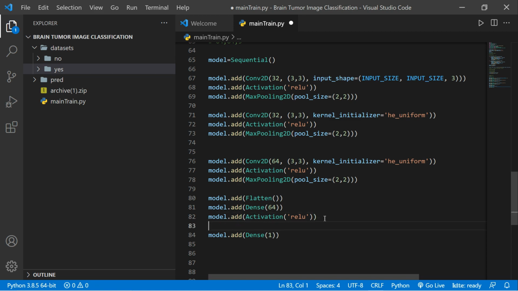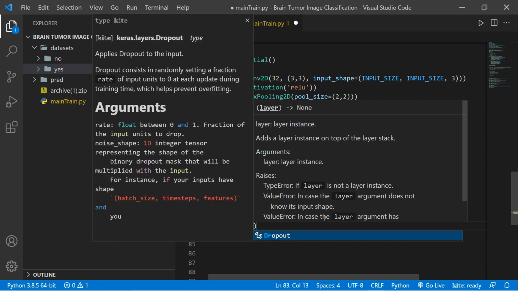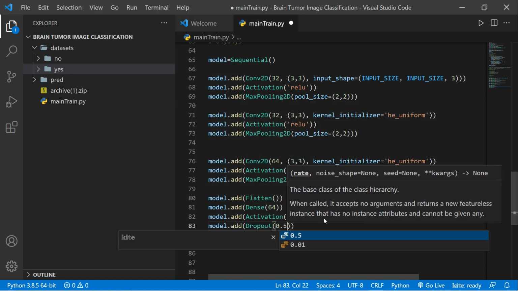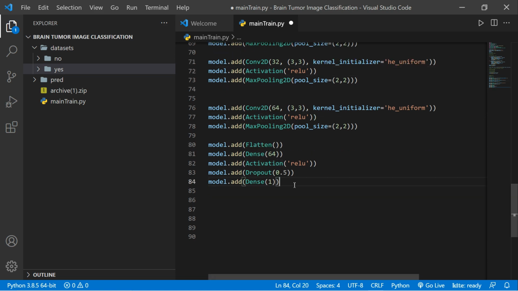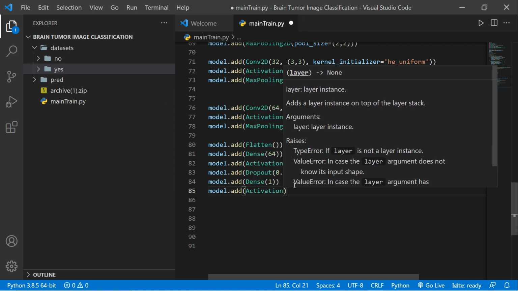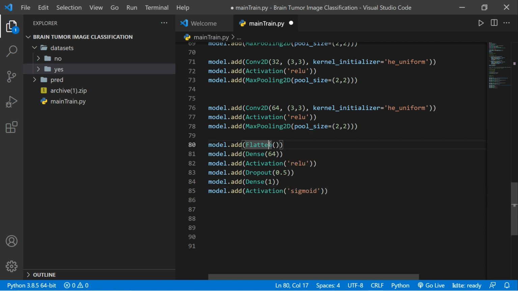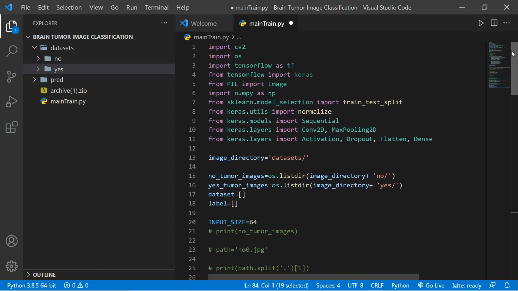You can also put one dropout here to minimize the overfitting problem or underfitting problem. And finally I'm going to add with model.add the activation function we're using, which is called sigmoid. So now the question is, why should you put 1 here? Why not 2? Because our output is nothing but 2, no and yes, because we are using a binary classification problem.